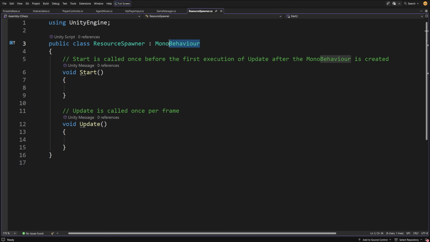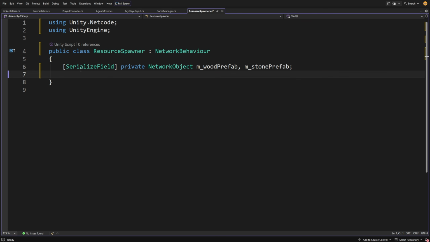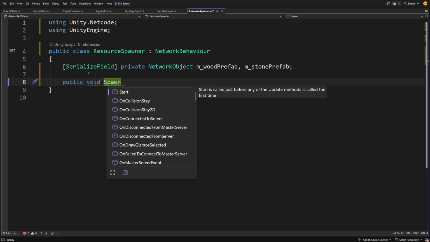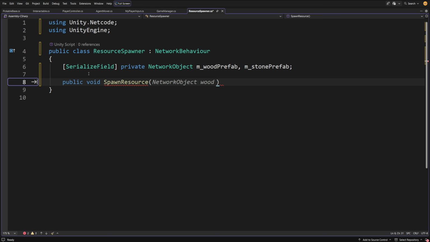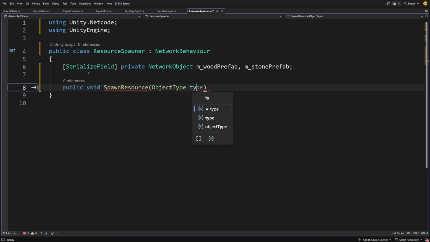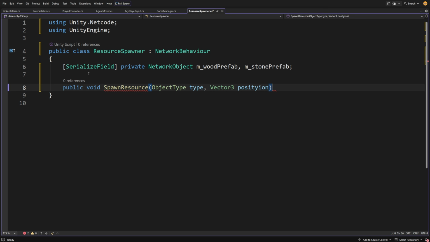This script will need to inherit from the NetworkBehaviour. We will also add two serialized fields, private NetworkObject, and we will assign our m_woodPrefab and m_stonePrefab because we will want to instantiate those. When we have that, let's create a public void SpawnResource method that will take an object type so that we know what we want to spawn, and we will take a Vector3 position. We will add random rotation inside this method.